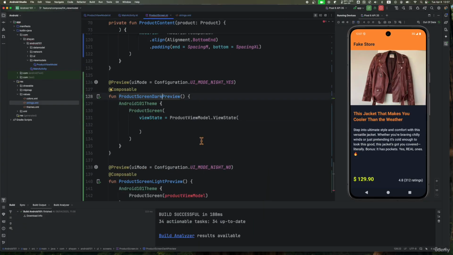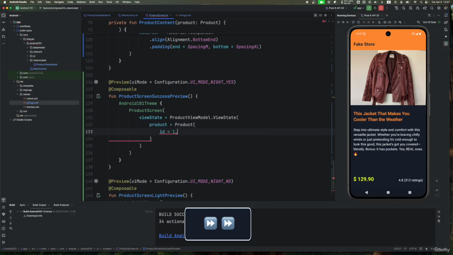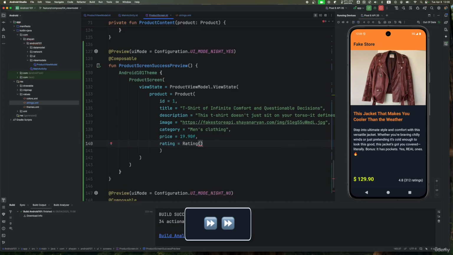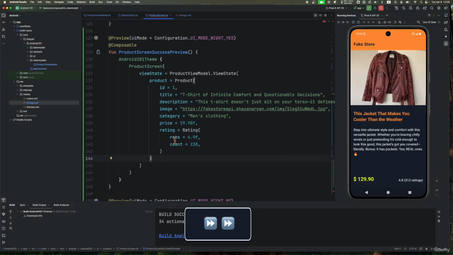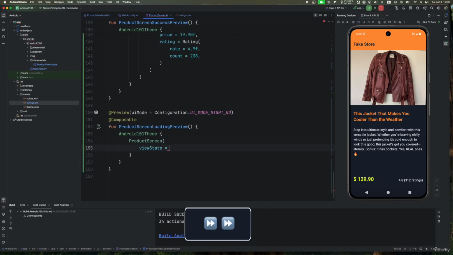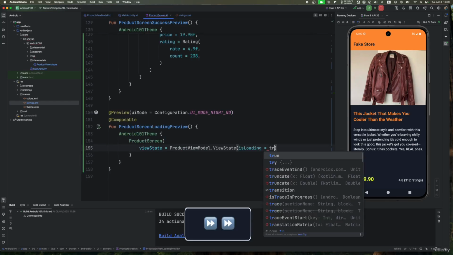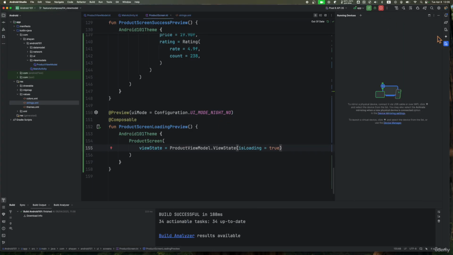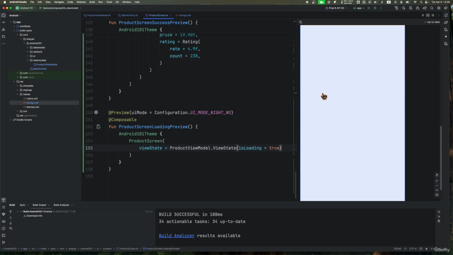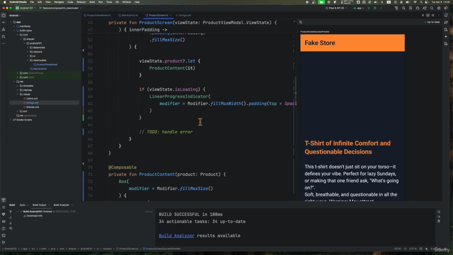so I want this preview to show the success state. And then I change the second preview to show the loading state. Let's see if we can get the previews working. Nice. So let's go back to handling the error.